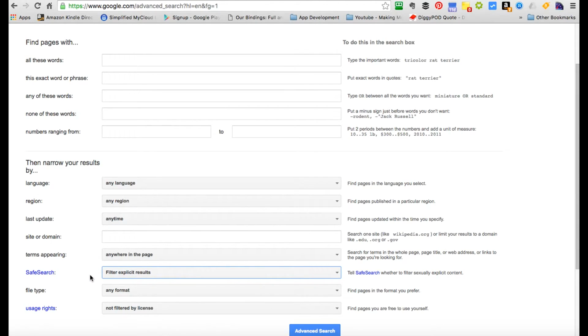This is a big deal, especially today with celebrities being what they are. If someone searches for a celebrity, you don't know if when those images come up whether the celebrity's naked or not. And that's something you don't want your kids exposed to necessarily. So if you go in here to filter explicit results, at the very least, you're going to find that celebrity with their clothes on. So anyways, that's a great thing.